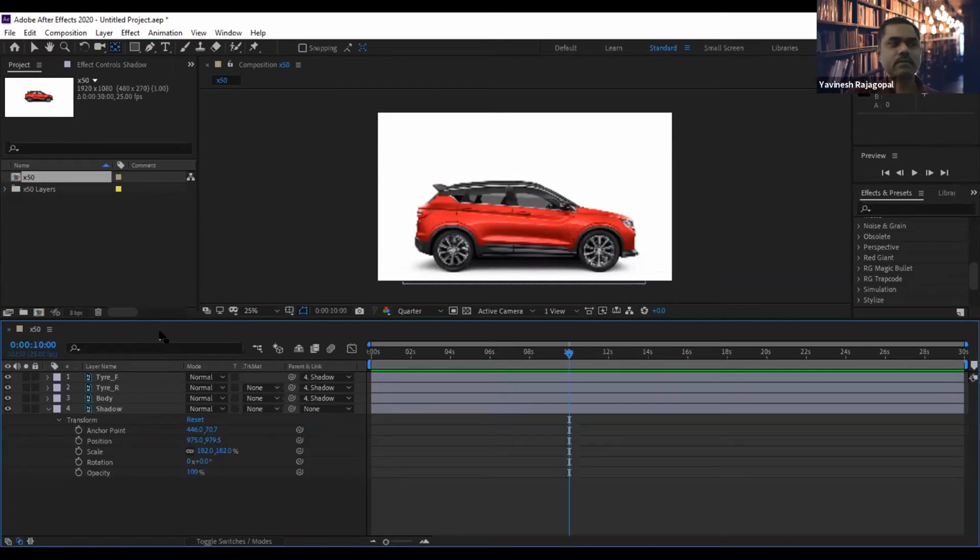Can you see that? Any problem with this current time indicator? Current time indicator? All right, great.